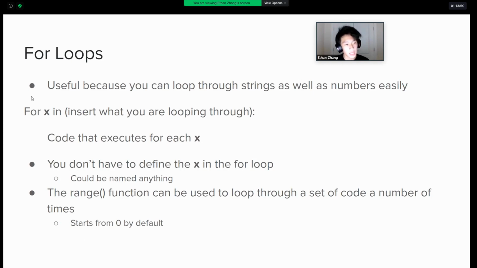But this is how a for loop works. We have for x in, and then we insert what we are looping through. Notice how we just insert what we're looping through. We're not going to insert what our condition is. We don't check if the condition is true. We just insert what we are looping through, and then we loop through that until we finish the end of the range.